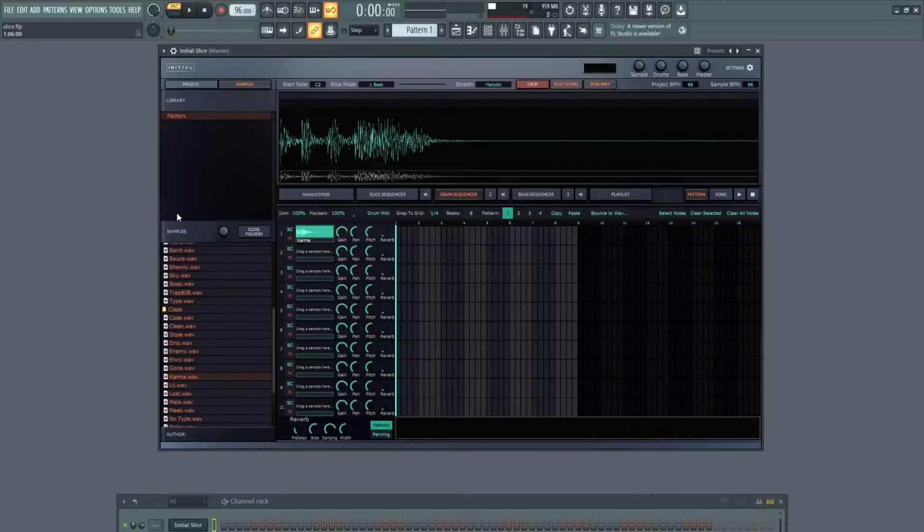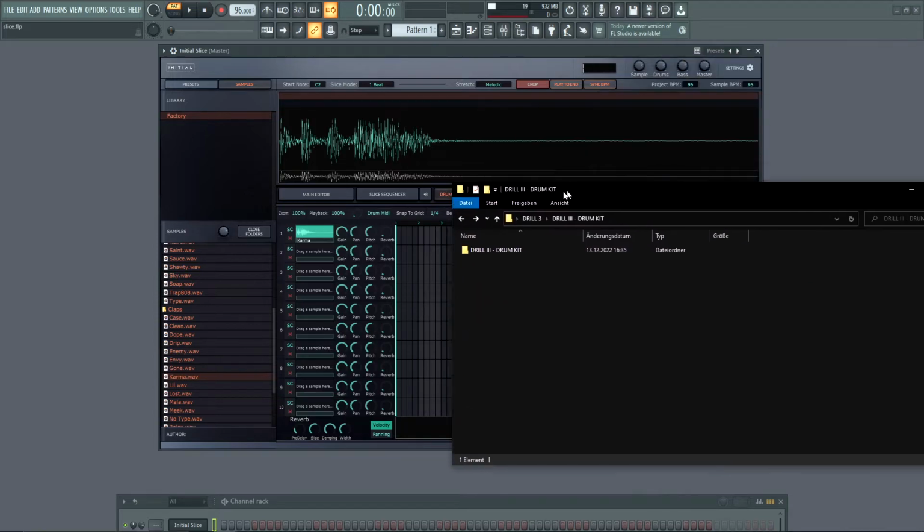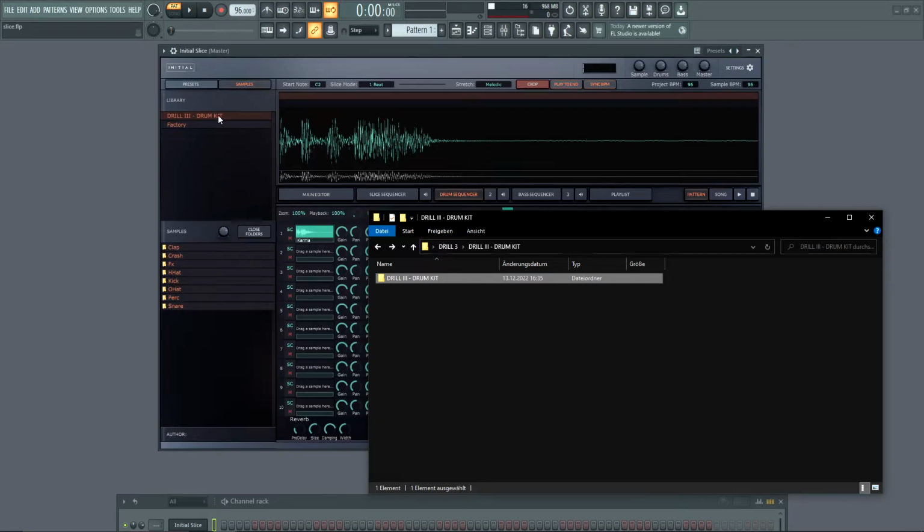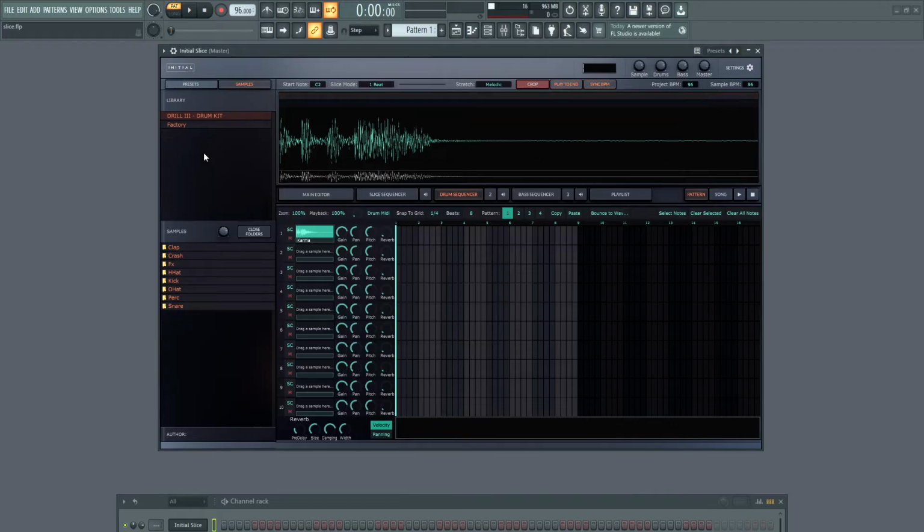You can also add your own samples to this sample browser. There are multiple ways to do it. One way is, if you have a folder on your hard drive which includes samples, you simply can drag the entire folder into this window here at the top left. Slice will now create a copy of this folder in the data folder of Slice. So now we can access these samples in our sample browser.